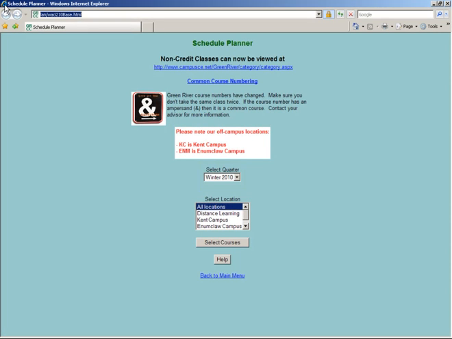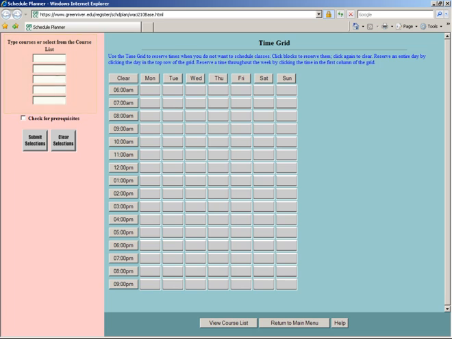The first page of Schedule Planner allows you to select the quarter and the location of where you would like to take your classes. For classes located at the main campus in Auburn, please select All Locations and then click on Select Courses. The next page that appears allows you to type in courses or select from a course list.